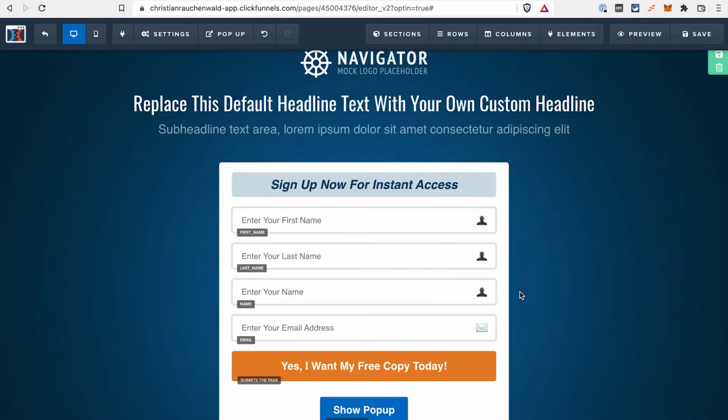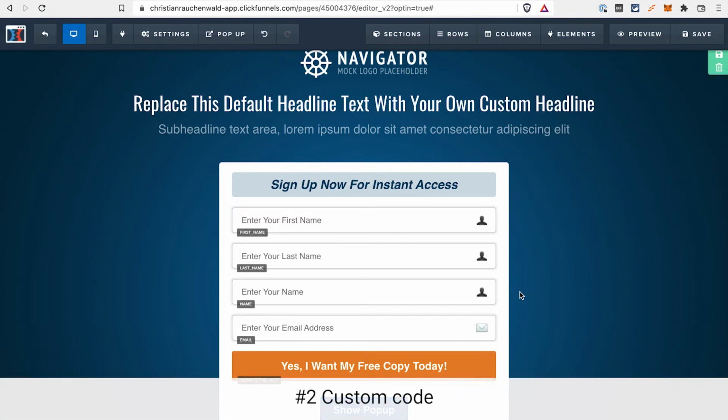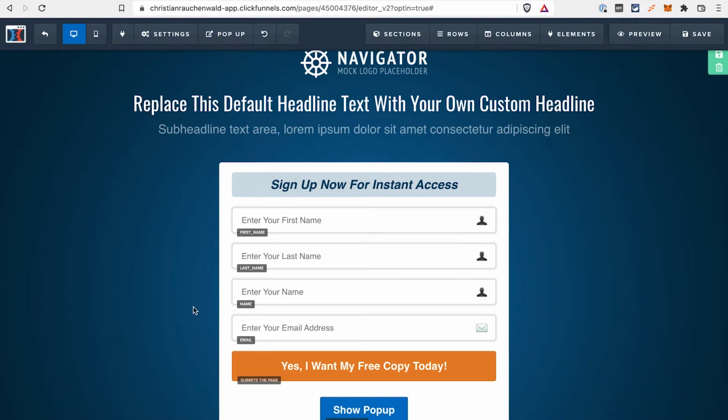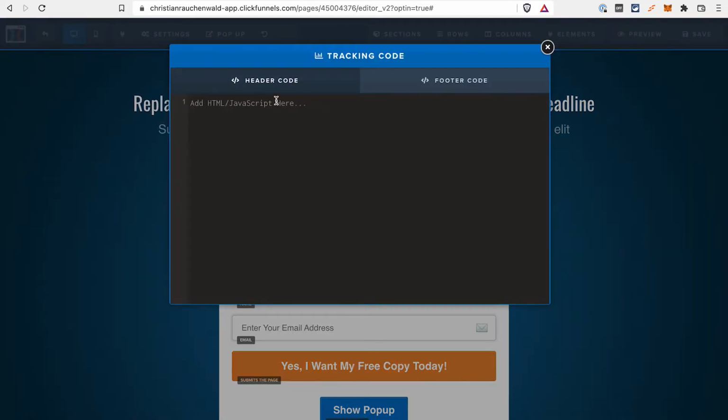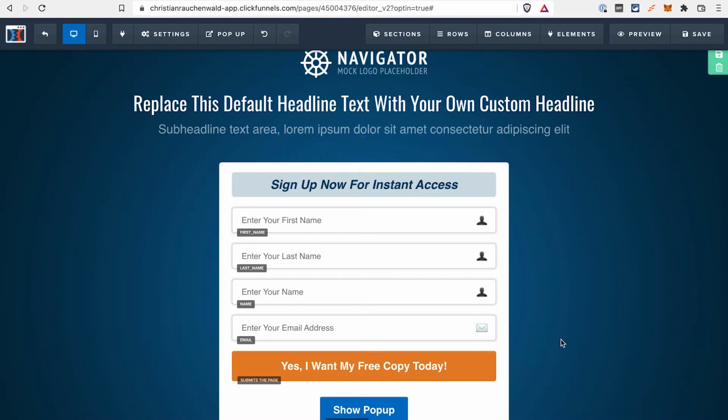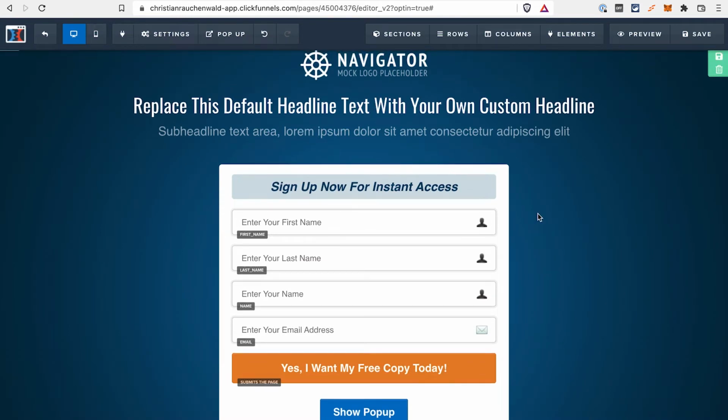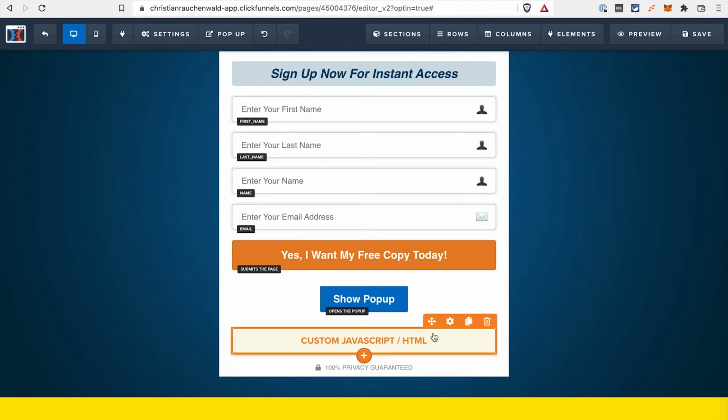The second reason why your opt-in page doesn't submit any contacts may be that you're using some custom code on your page that interferes with the submission. To check that and eliminate this problem, go to the settings, go to the tracking code, and check if you have any code in header code and also footer code, and if so, then remove it. After that's done, click X to close the window. In addition to that, check your page and make sure that you don't have elements like custom JavaScript and HTML, and if you do, then remove them as well because they may interfere with the submission of your page. Save your page and retest the submission in an incognito window.